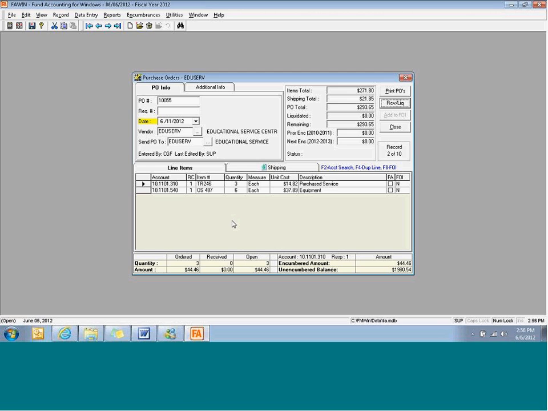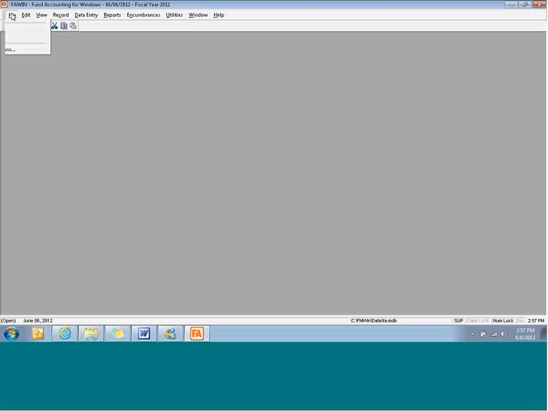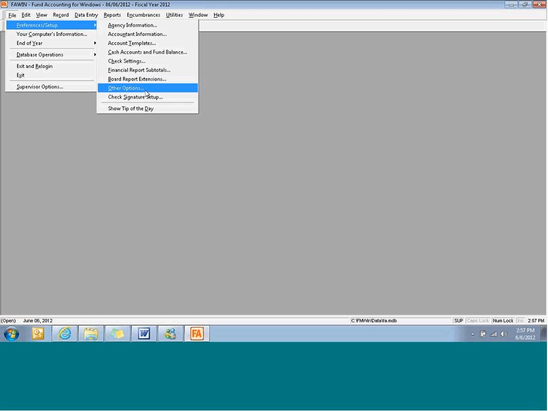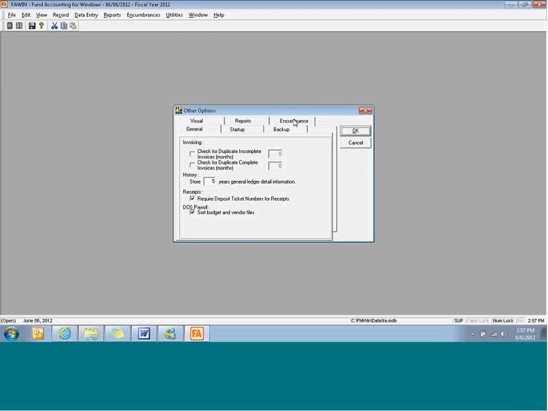So somehow or other, she needs to let the district office know that the purchase order is completely received and ready to be liquidated. That is something internal you would have to figure out, whether she does a report that shows it's completely received, or an email is sent, or a telephone call, or however that's done. Okay, back to other options.